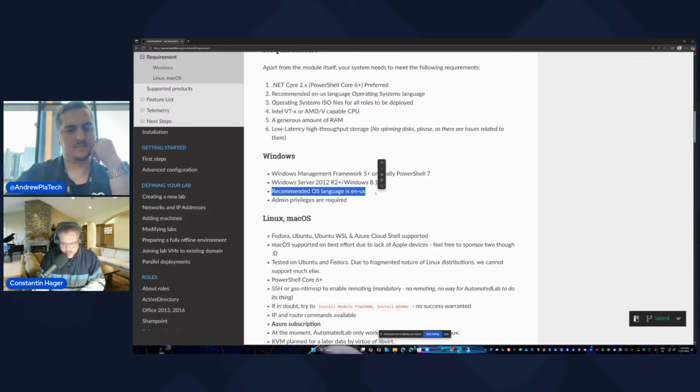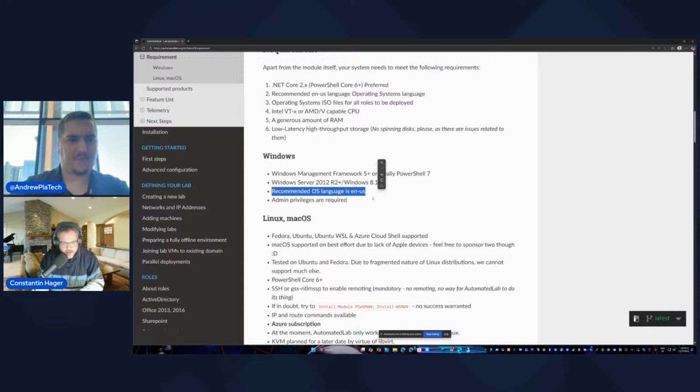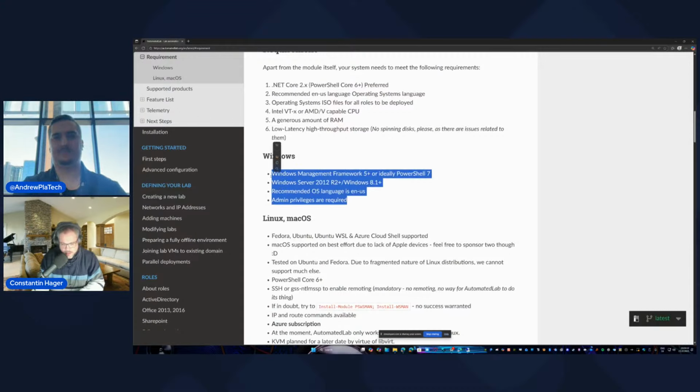And the recommended OS language again is EN-US. I made that mistake myself. I wanted to try it on a DE-DE, and I failed miserably. You get an error. And you have to have admin privileges, because if you run it on a Windows machine, they relax the CredSSP and the remoting settings. Because in AutomatedLab, as a lab environment, you can enter, for example, a PS session with CredSSP, and therefore they have to make some settings, and this requires admin privileges.